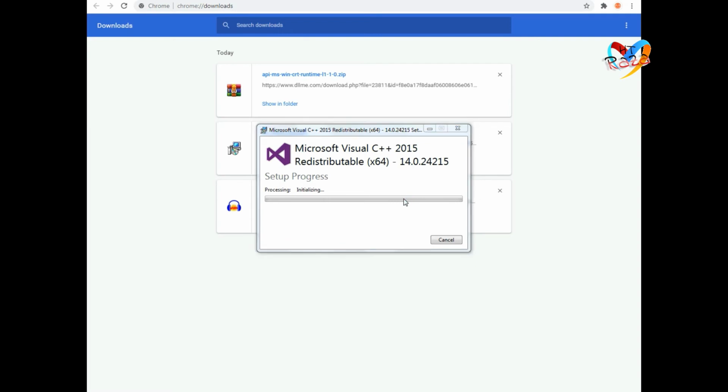Now the setup is running. Let it complete. It's a big software, so it may take time. Now it's complete, close it.